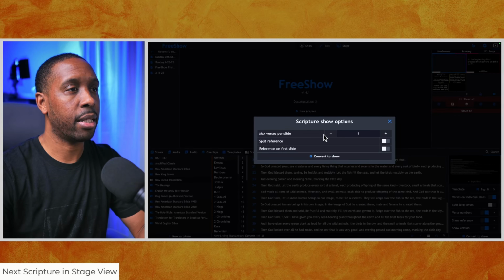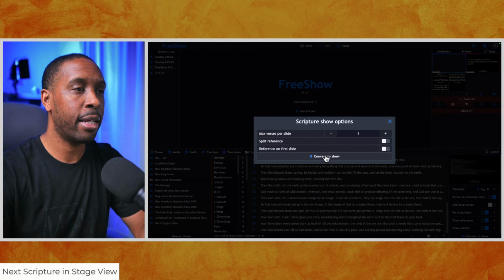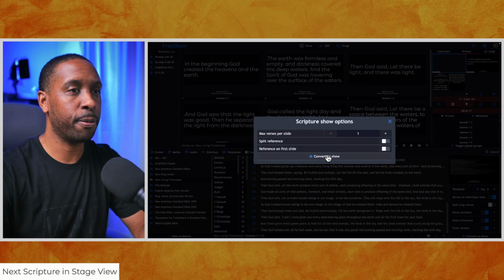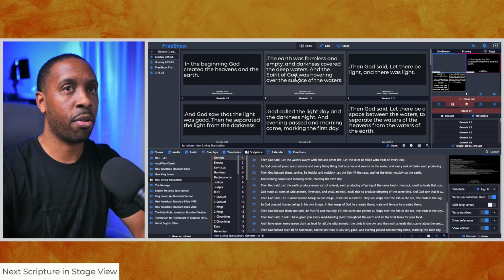When I click that, it says, okay, max verses per slide. I want it to be one and then split reference. You can turn that on or off and then reference on first slide. You can activate or deactivate that as well. All right. So I'm going to go ahead and select convert to show. And notice here, now I've got a show. This shows all those verses.